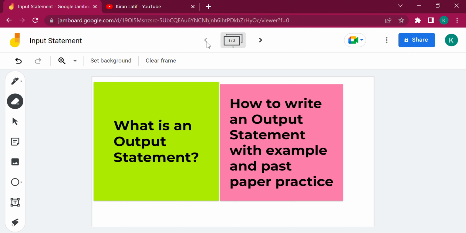Today we are starting a new type of statement that is known as the output statement in pseudocoding. Although input statement and output statement are almost the same in format, we will start today's discussion on how these statements work in the context of pseudocoding. In today's lesson, we are going to discuss what an output statement is and how to write an output statement, with example and past paper practice. Hopefully, this will help you write output statements easily while solving your problem analysis questions.